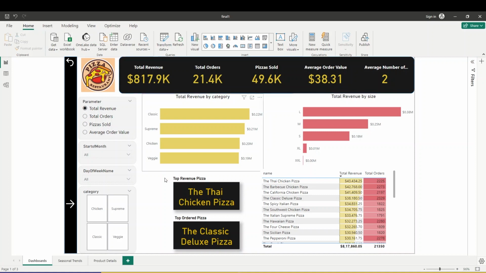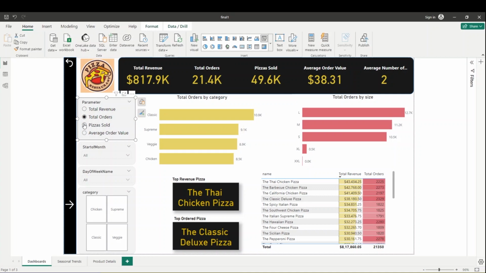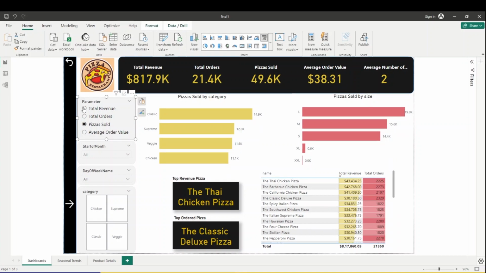Then we will create some visualizations by category to understand the total revenue, and also the total revenue by size. Also, we will look at which is the top revenue pizza for our pizza restaurant, as well as which is the top ordered pizza. However, these visualizations will be dynamic by changing these parameters. Here we will use the parameter of Power BI to change different dynamic measures from total revenue to total orders to pizzas sold, and so on.